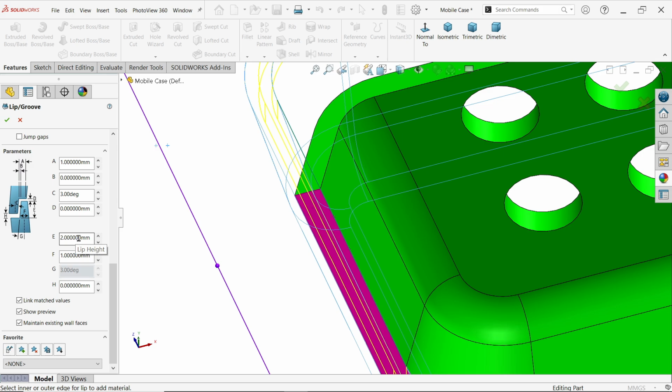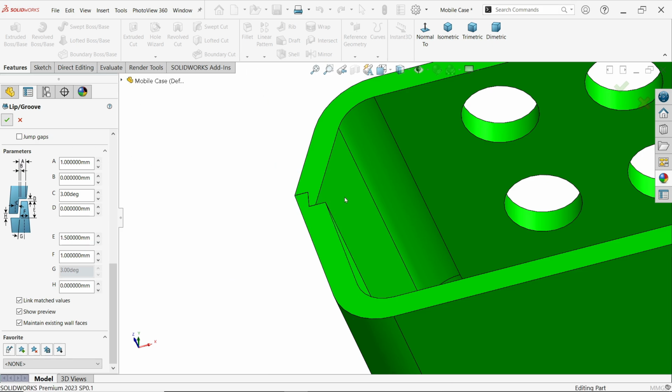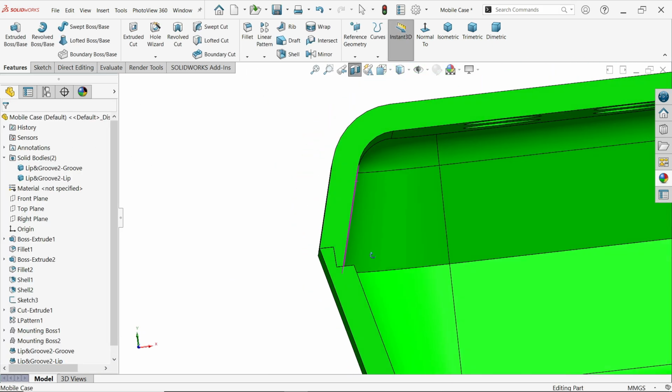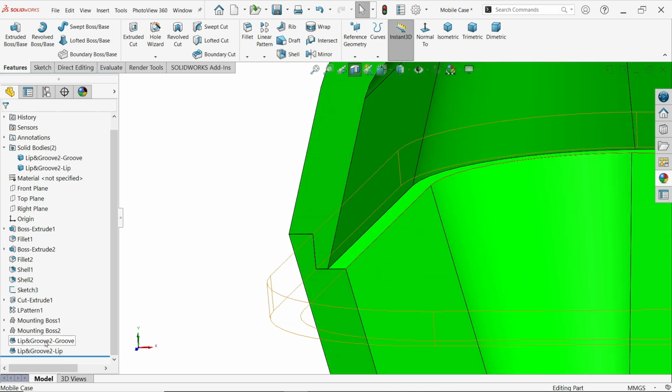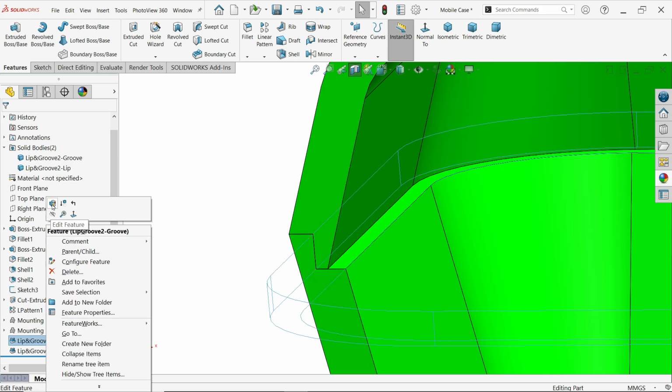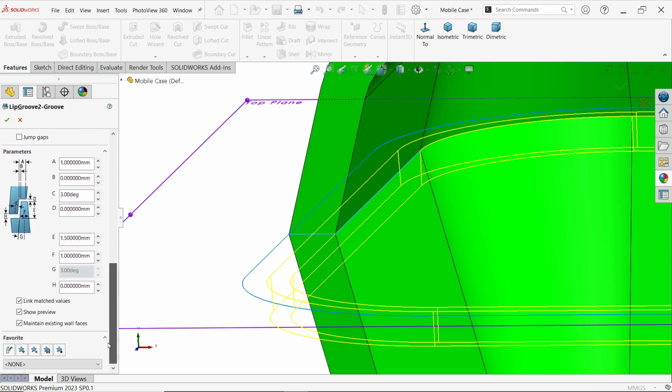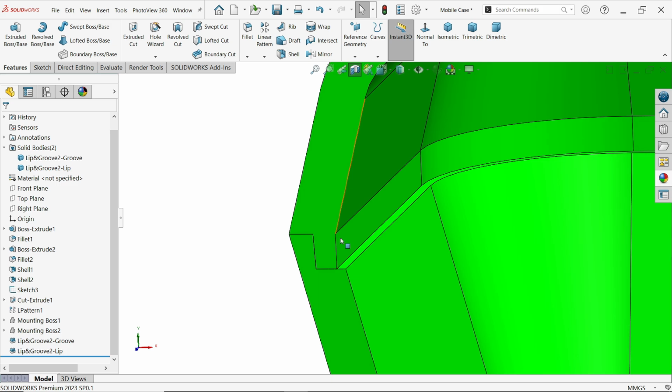Now the lip height is shown as 2 millimeter. If you want to reduce this, you can do it, let's say 1.5. The angle and everything else we will keep as it is. Say okay. Look how the gap is created. Now here we have lip and groove as different features. You can edit any one. Right click, edit feature. Now if you see at the bottom, maintain existing wall face. Okay, now see, this wall is going to be straight.